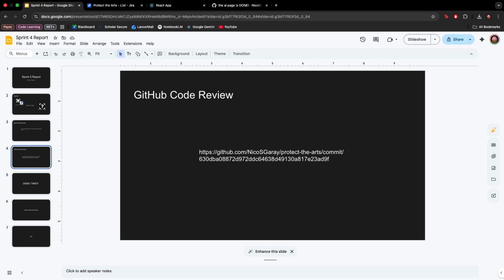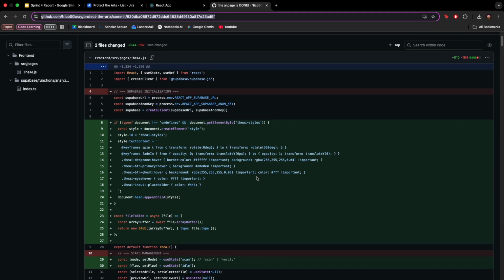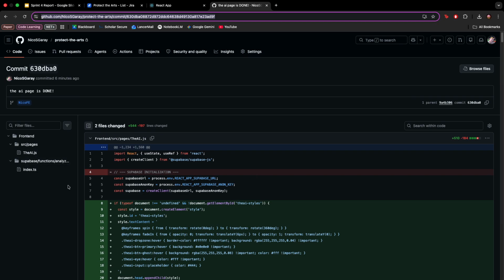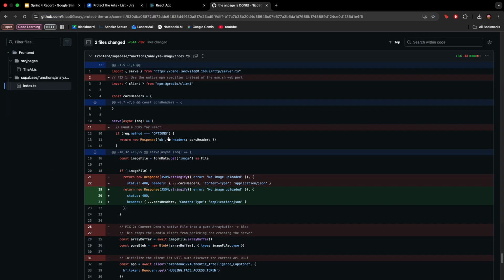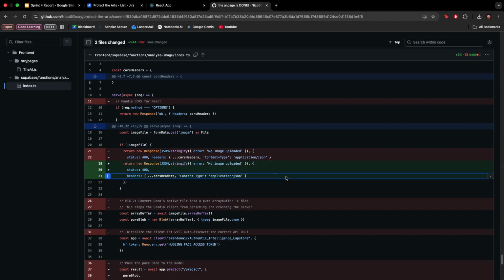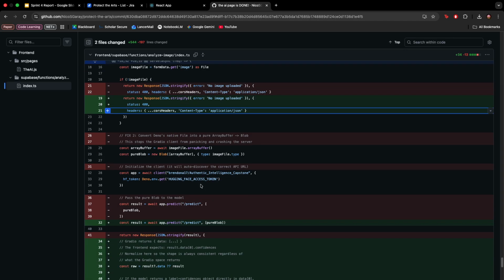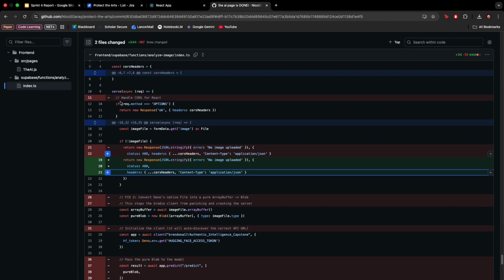All right, and then let's talk about the code review. AI page is done. The work is finally complete. Also, you just changed 2 pages. I was getting in trouble with the course headers for uploading the images for the watermarking section, because I got it to work. I finally got everything to work. It looks great. So that was pretty much the only thing.